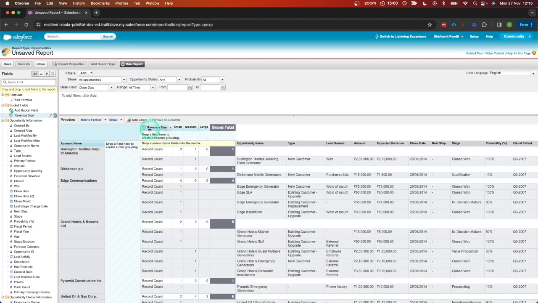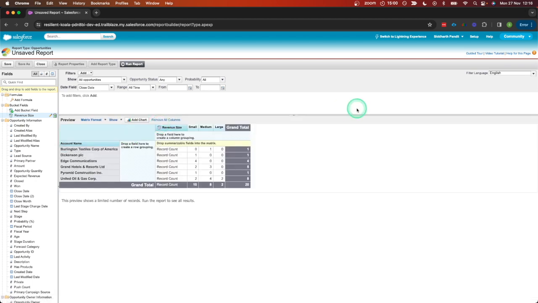And now let's hide the rows. So in the preview, click on show and uncheck details, and you see a super crisp, summarized view, right? A list of accounts with the small, medium, large opportunity count, right?